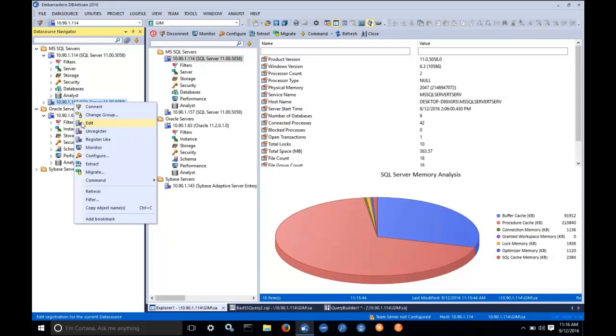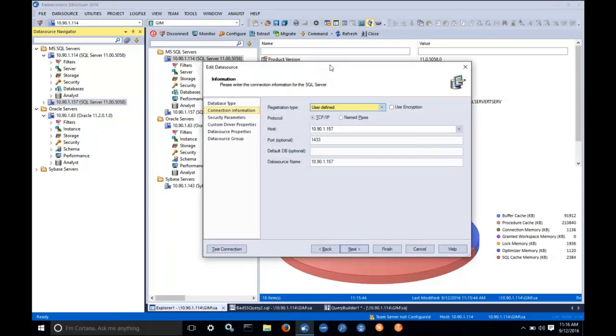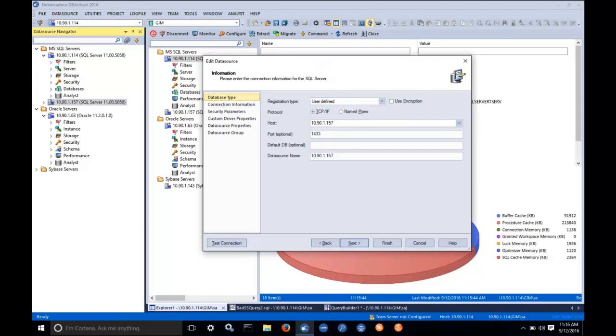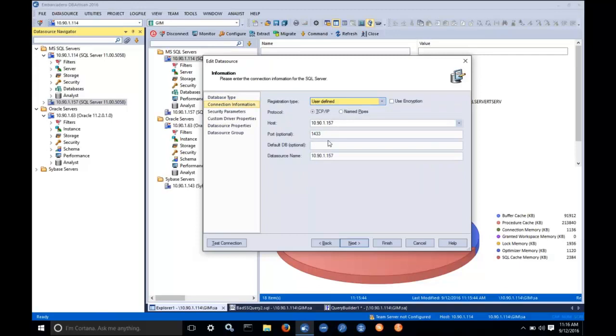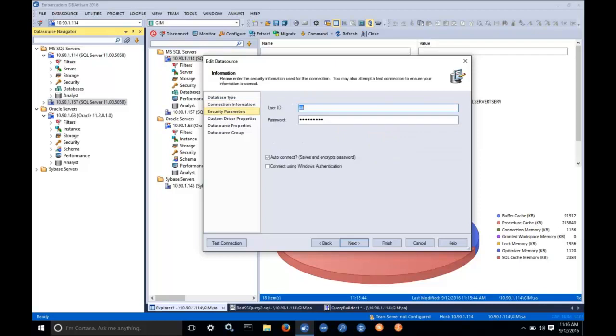As long as I'm not connected, I can edit that data source connection information. And now we can see here my data source type is SQL Server. Here's my connection information. I've got my IP address, my host address, and the port. Okay? And then we get to security parameters. Here's the login, and I'm going to be logged in as SA today. If you select Auto Connect, then you can simply right-click on that data source in the Navigator and connect to it. You can also connect using Windows Authentication through LDAP if you choose to do that.